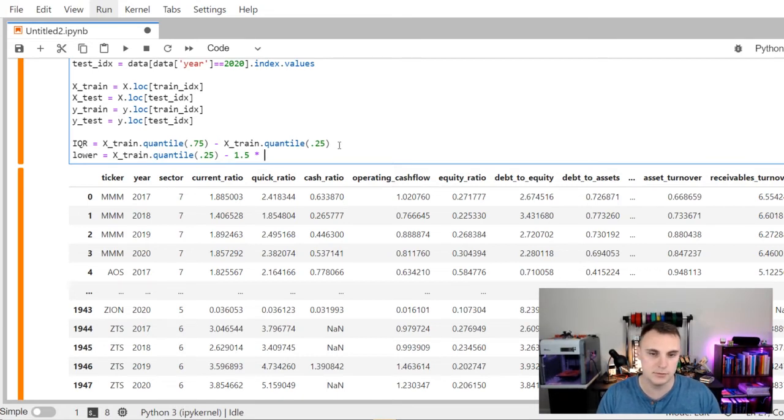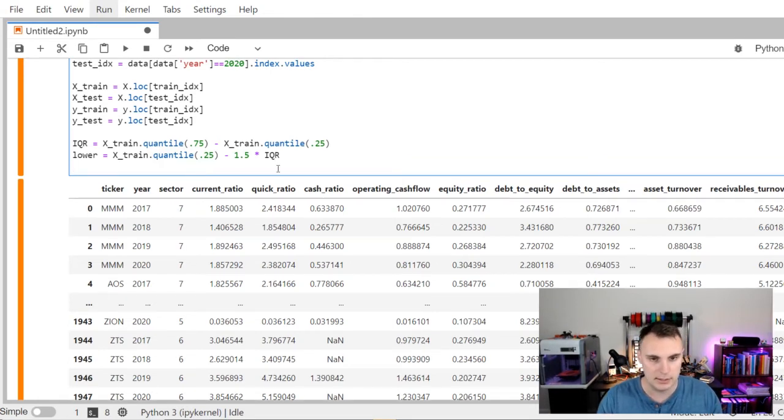You don't have to use 1.5, you can use 1, you can use 2, but generally 1.5 is what you want to use. But 1.5 times the interquartile range. So anything below that we need to address. And then if you copy this, we are actually going to do the same exact thing for the upper. So the upper is going to be equal to the third quantile, so 0.75, and we're going to be adding 1.5 times the interquartile range, and that's going to give us where our upper limit is. So anything past that, we need to address and bring back.